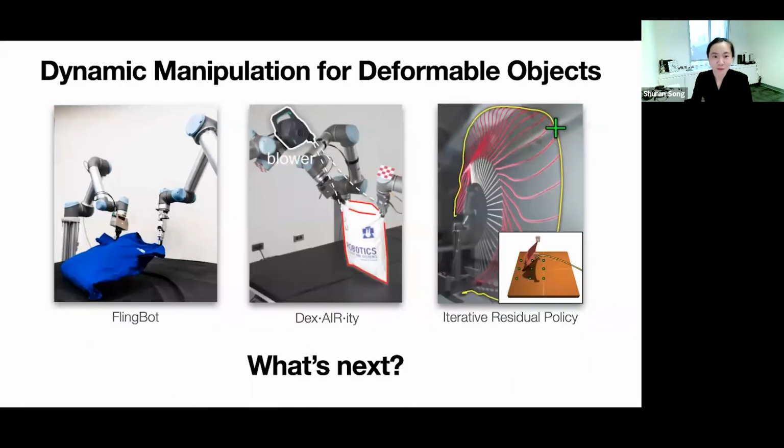Okay, so that's all three projects that I talked about. But before I end my talk, I also want to mention a few future directions that I feel are currently missing in this area of research.